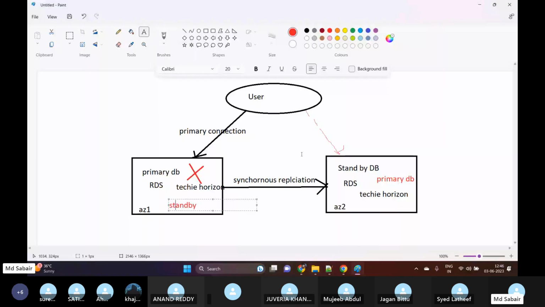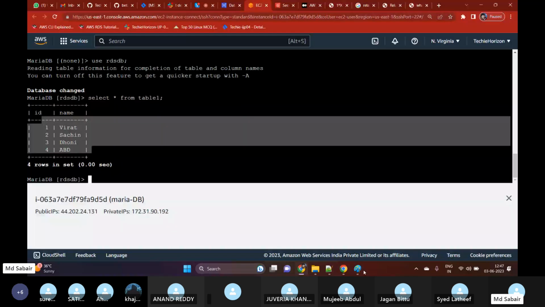So in multi-AZ, this is what is happening. AWS will create one more database as the standby. If this is used, then this will be primary and this will be our standby. If you want to connect to the standby DB, can we connect? No, we cannot connect or access the standby DB. There is no way to connect to it. AWS will only do the failover. We will not be able to connect manually.